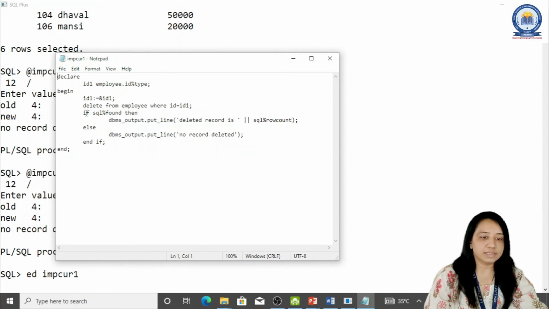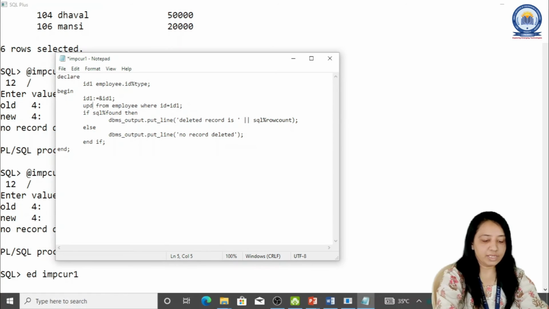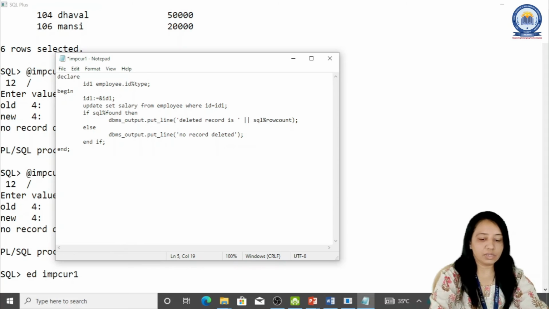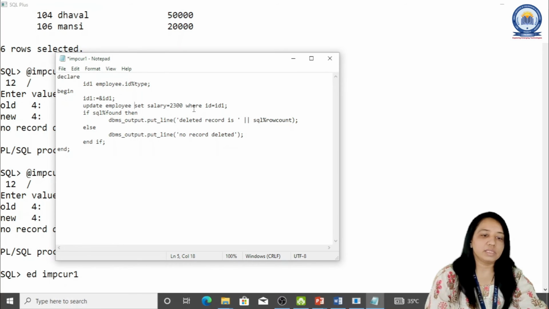Now the ID is there. Here we are going to update. Instead of delete, we have to use update. Update employee, set salary equal to 2300, where ID equal to ID1.